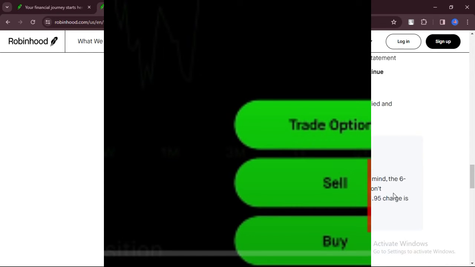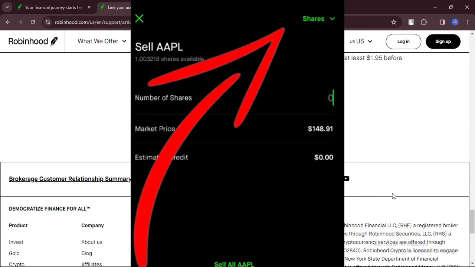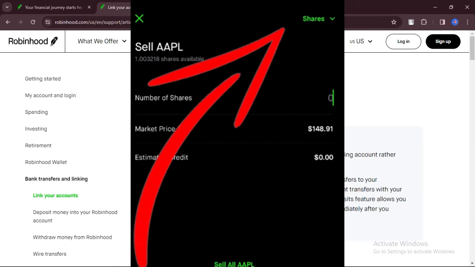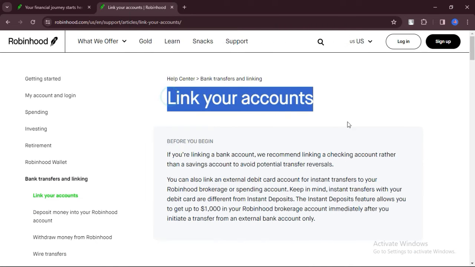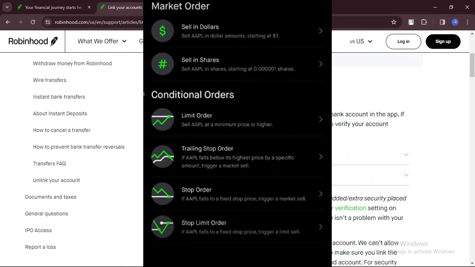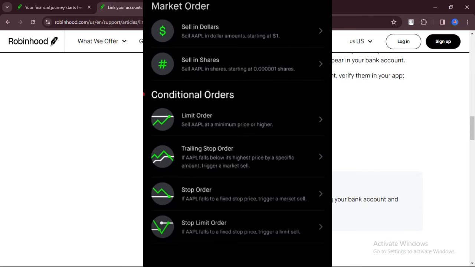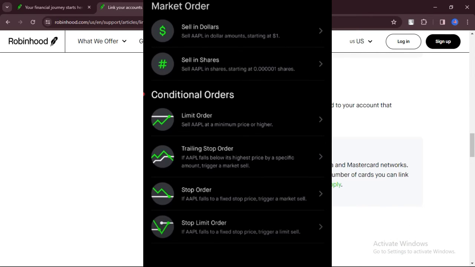After tapping Trade, you will be prompted to select whether you want to buy or sell the stock. Since you want to purchase penny stocks, choose the Buy option. Enter the number of shares you want to buy and select the order type. For penny stocks, you'll likely choose a market order to execute the trade at the current market price. You can also choose a limit order if you want to set a specific price for your purchase.